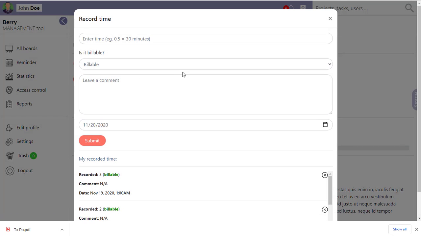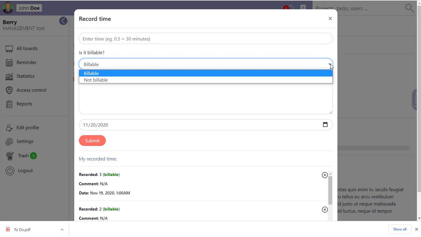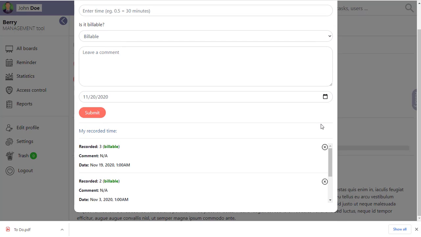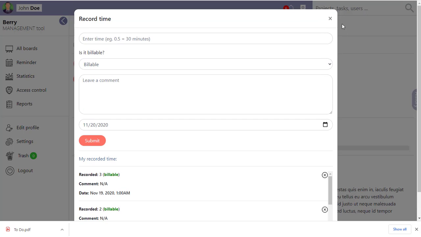So if you click Time, a dialog will appear in which you can specify the hours you wish to record for this task, specify whether they are billable or not, leave a comment, and modify the deadline. At the bottom of the dialog, you can see your recorded time and also choose to remove the records.